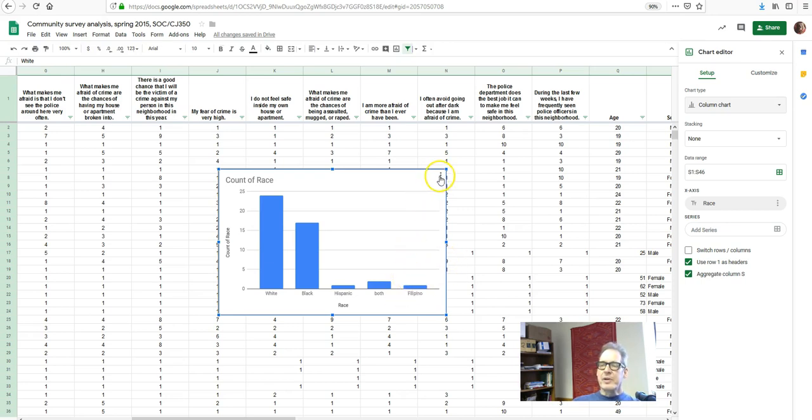There are some other options here. Click these 3 dots. You can delete the chart. You can download it as an image. So if you want to publish it in your final report, you can download the image. You can publish it on the web, and so forth. Okay, so it's that easy to begin to analyze the distribution of categorical variables. That's all there is to it.